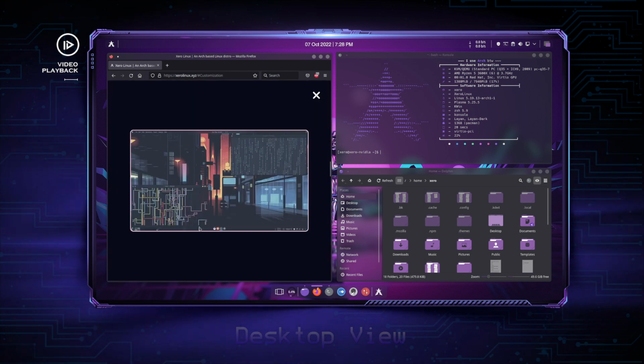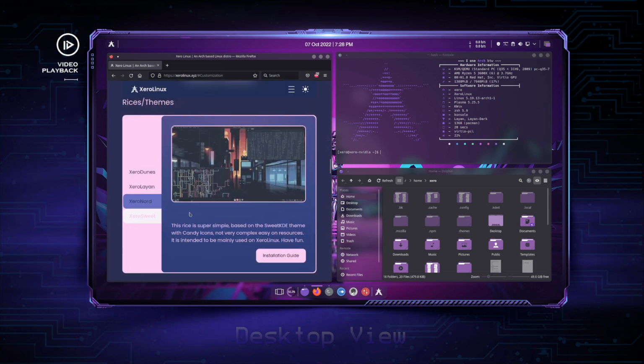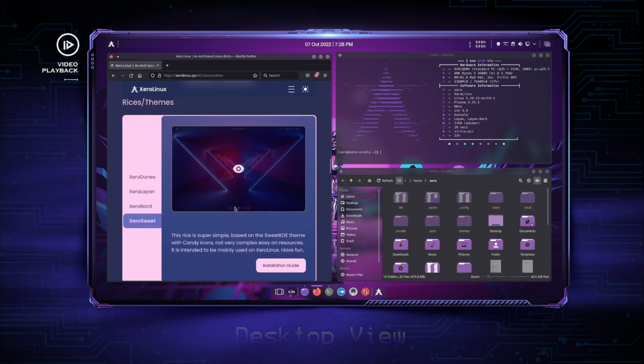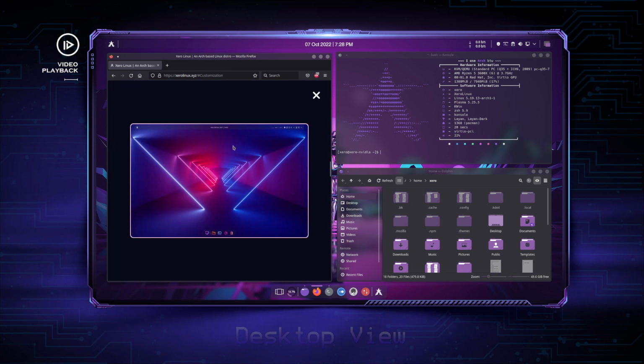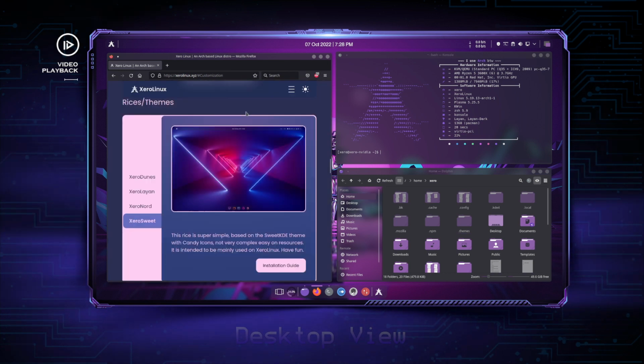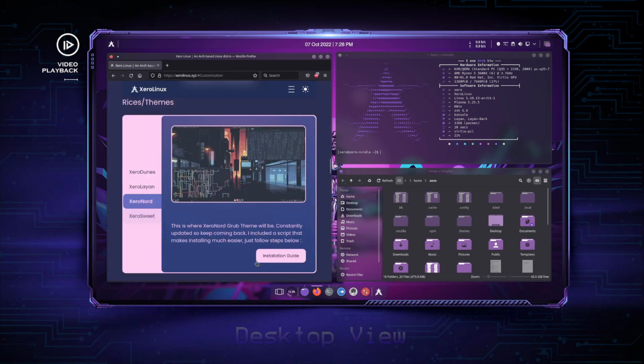XeroNord, 1, 2, 3, 4. Again, Latte. And XeroSuite, 1, 2 Latte docks. All right, Latte panel, Latte dock. Now, for today, we're going to apply the XeroNord, because it's one of my favorites of all time. I spent a week working on that, optimizing it, making it run as smoothly as possible on systems with 8 GB and above and a dedicated GPU.